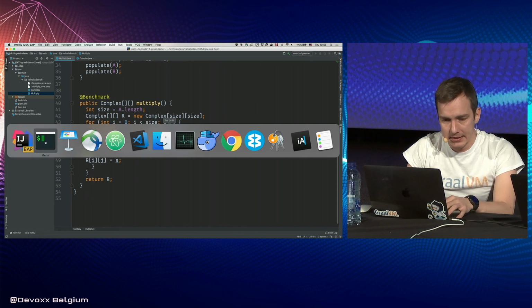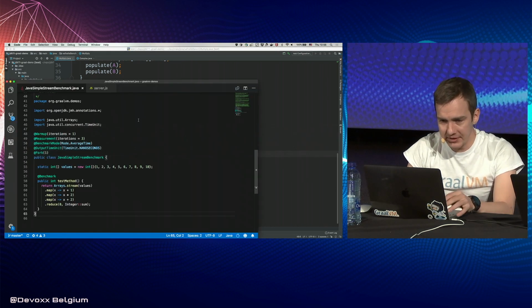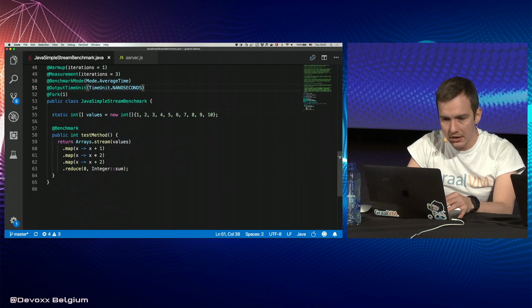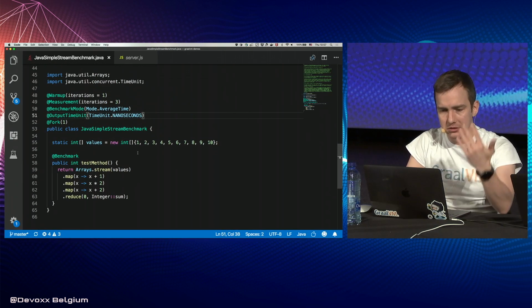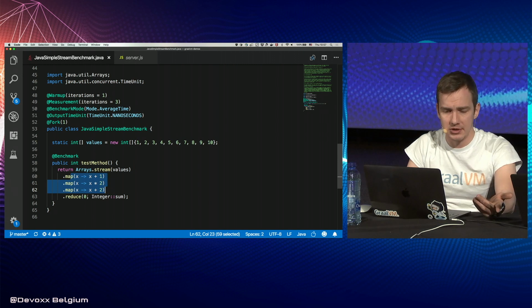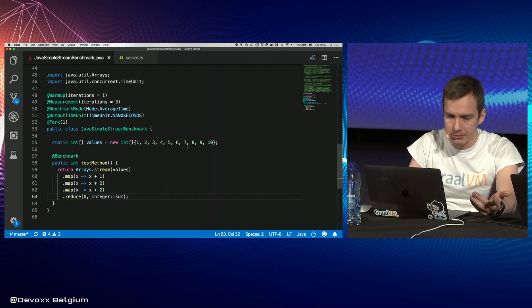Right, show us, Oleg. Let me show you. I have the code here. Let me make it a little bit larger. It's a small benchmark. We have an array of numbers, and then we stream them, and then we map a couple of operations until we reduce everything to a sum.